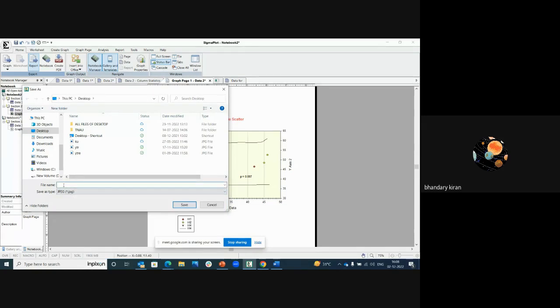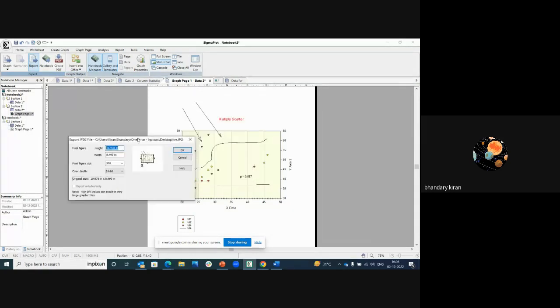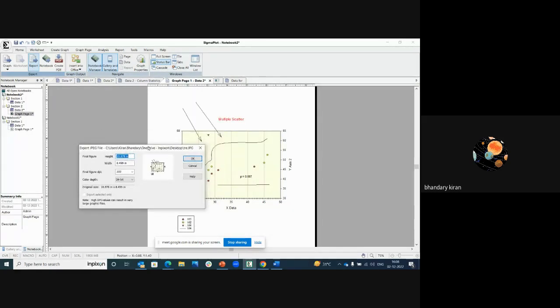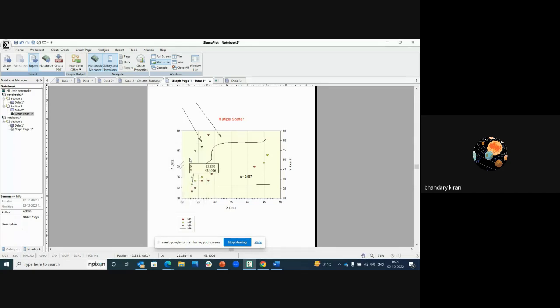I'm going to give one name to the plot. I'm going to save the plot in the JPG format. Here we got one dialog box to change the height and width of the plot. Along with that, we can see the DPI setting option. We can set the DPI from 72 to 1200. I'm going to set the graph DPI as 300. Now my plot is going to be saved in that DPI quality in the specified location. So this is about the graphical features of SigmaPlot 15.